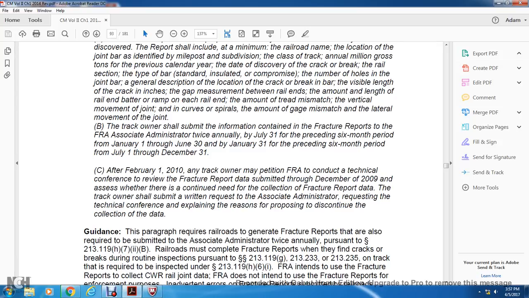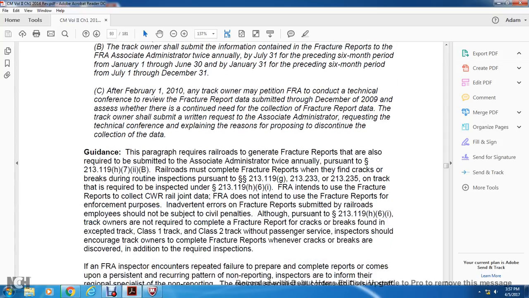After January 1st, 2010, the track owner may petition the FRA to conduct a technical conference to review the fracture report data submitted through December 2009, with regard to the continued need for the collection of the fracture report data. The track owner should submit a written request to the Associate Administrator requesting the technical conference, explaining the reason for proposing discontinued collection of the data.